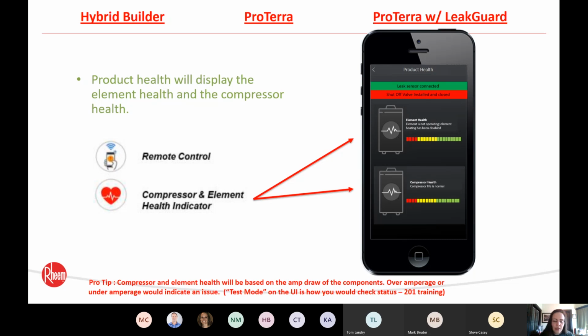not functioning properly. So how we're doing that, when we look at our pro tip, compressor and element health will be based on the amp draw of the components. So if there's an over amperage or an under amperage, that's going to indicate an issue. And again, in the second half of this training, we're going to show you a new test mode feature that's going to show you how you can check those components.